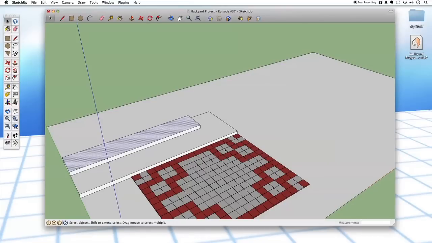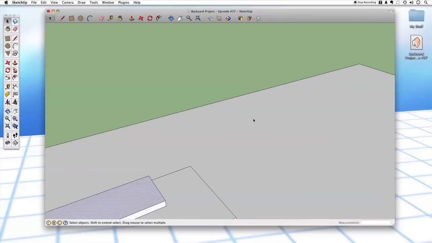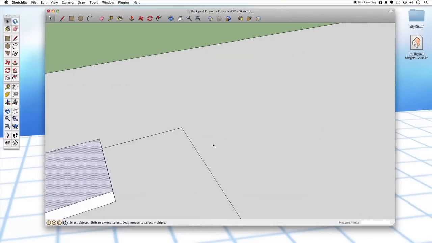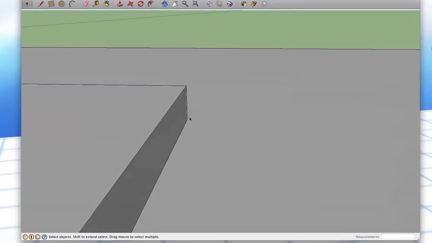Now the next part of our retaining wall is actually going to stretch across the yard to another set of steps over here on the far end of the yard. And for this, I'm actually going to use the line tool. So I'm going to start drawing a line right at the back corner of this retaining wall, right here.